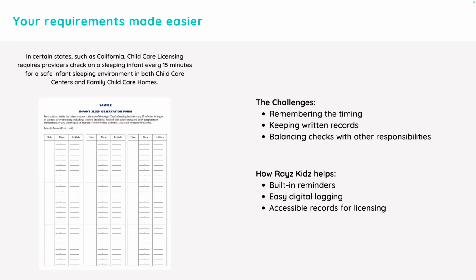Of course, you recognize the importance of it, but remembering the timing of every 15 minutes to go check on that child can be a challenge. Keeping those written records is a lot of paperwork that builds up, and that can be a challenge to maintain, along with many of the other pieces of documentation you have to record as well. And then you're also balancing these checks with the other responsibilities that you have. Of course, you know it's important to go check on that child, but you can utilize some reminders, a little bit of a tool in your pocket to make that easier for you. So that's what Raise Kids is.